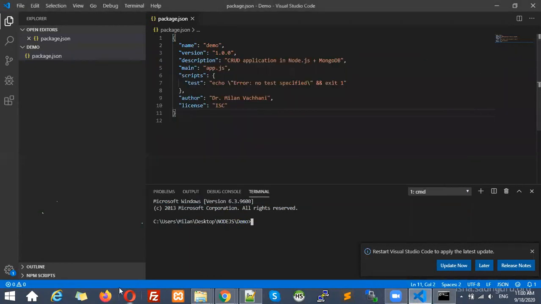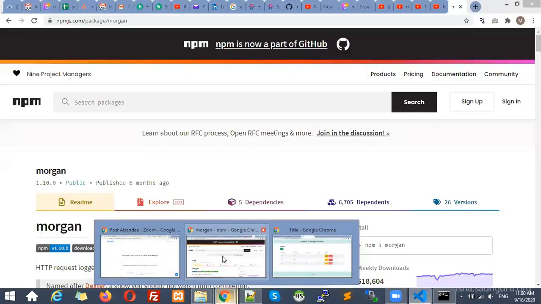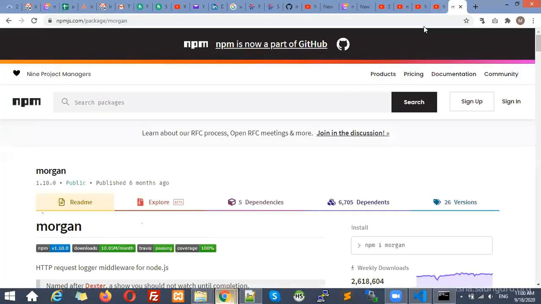Let me show you one website. That website is for all the packages of npm. Npm is what? It is software that provides a platform for all these repositories, right? So this website, npmjs.com, has the details of all the packages available. You can search for any package.